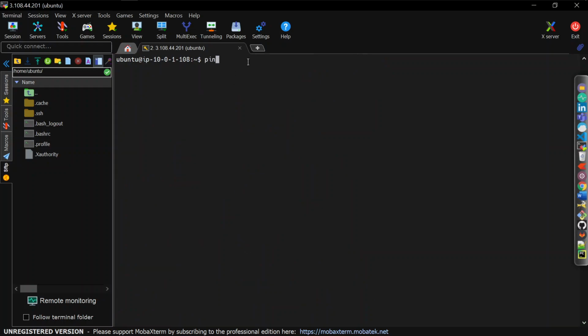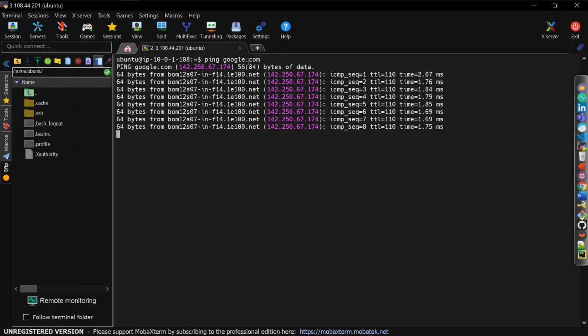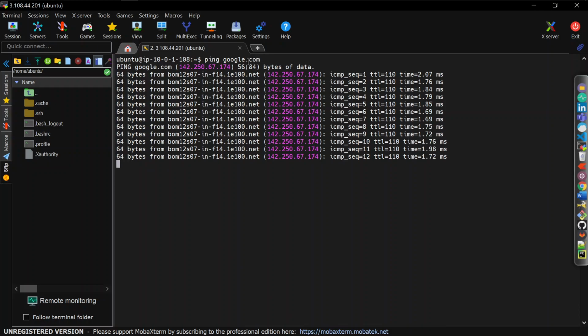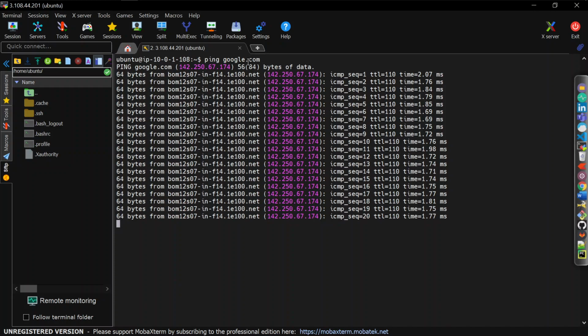So now if I ping google.com, it will have internet access. So you can see. So why does it have internet access? Because it is getting internet access via the NAT gateway. That NAT gateway is in the public subnet, and the public subnet obviously has internet access through the internet gateway. So in that manner, it has internet access.